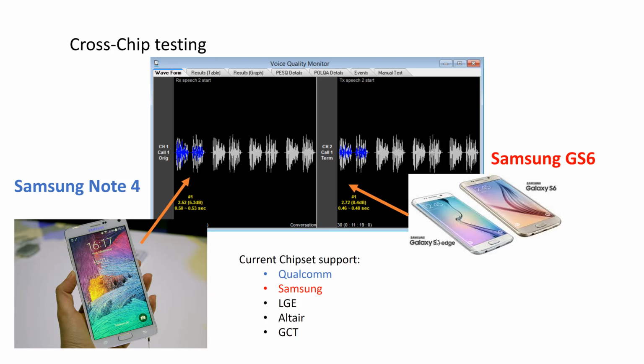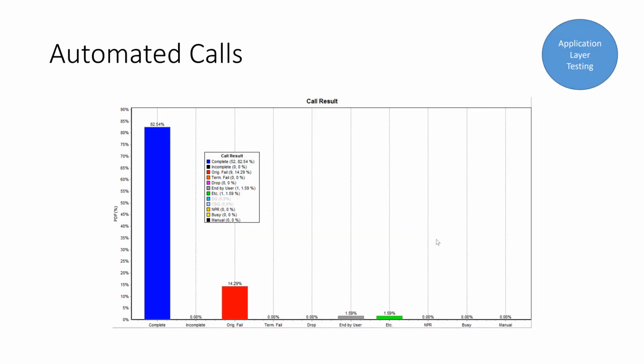We support a lot of different LTE chipsets, and you can do them simultaneously. So you can have a Samsung Note 4 that's working on a Qualcomm chipset, talking to a Samsung GS6 that might have a Samsung chipset in it. These are LTE chipsets, and we do support Qualcomm, Samsung, LG, Altair, GCT. New chipsets are getting added all the time, so it's important to keep up with these latest chipsets.